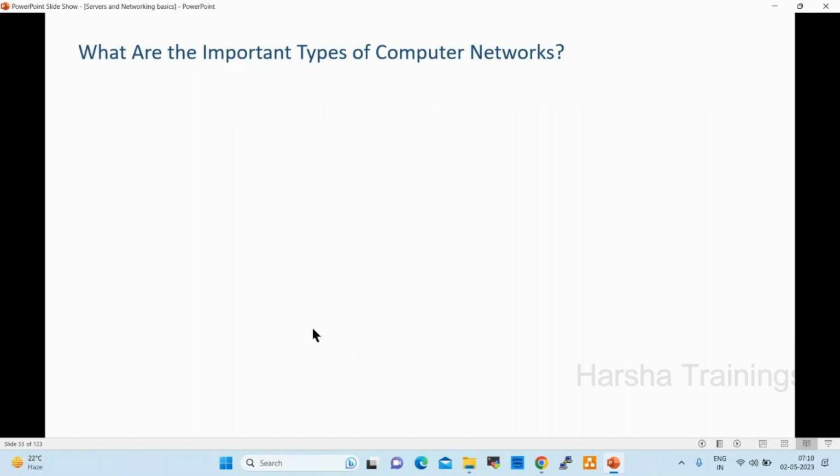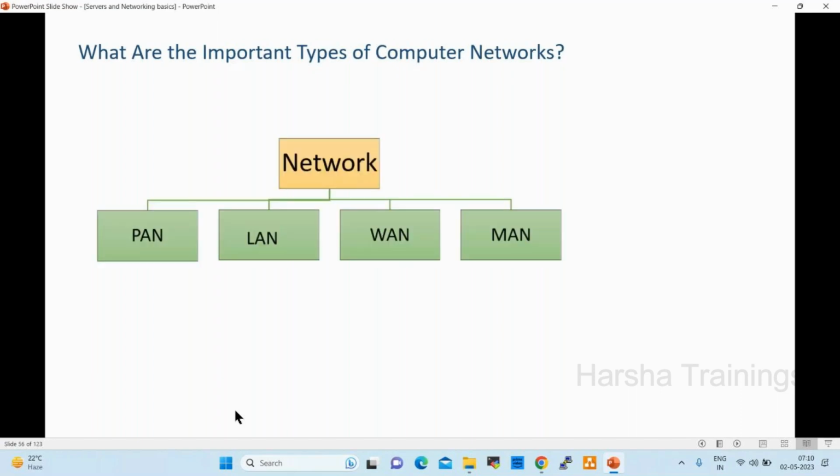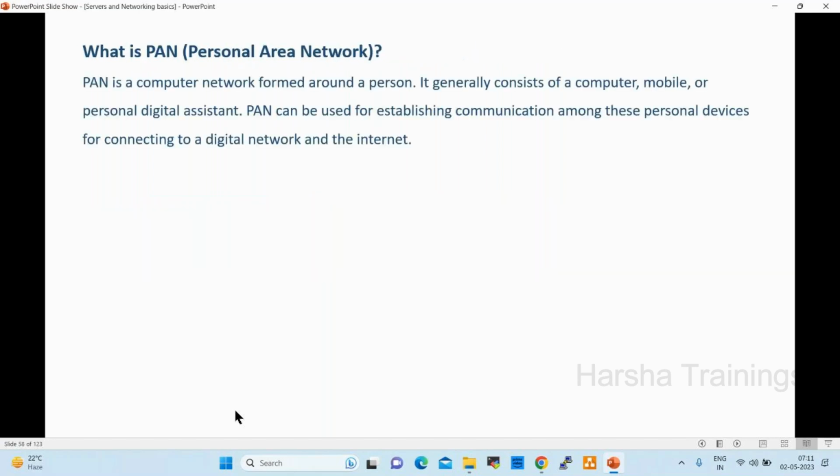What are the important types of computer networks? These are important now. Four types of networks are available: PAN, LAN, WAN, MAN. Personal area network, local area network, wide area network, metropolitan area network. So what is PAN? PAN is a computer network formed around a person. It generally consists of a computer, mobile, or personal digital assistant. PAN can be used for establishing communication among these personal devices for connecting to a digital network and the internet.